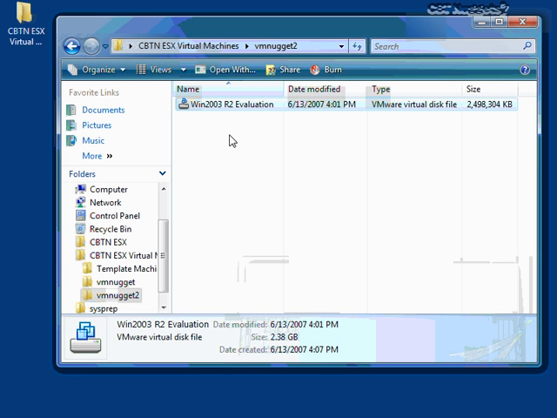Maybe I threw it on a DVD and I handed it to my buddy and I said, here you go, buddy. Hey, go ahead and boot this thing and have at it. Let's show how we can create that VMX file inside of the interface.